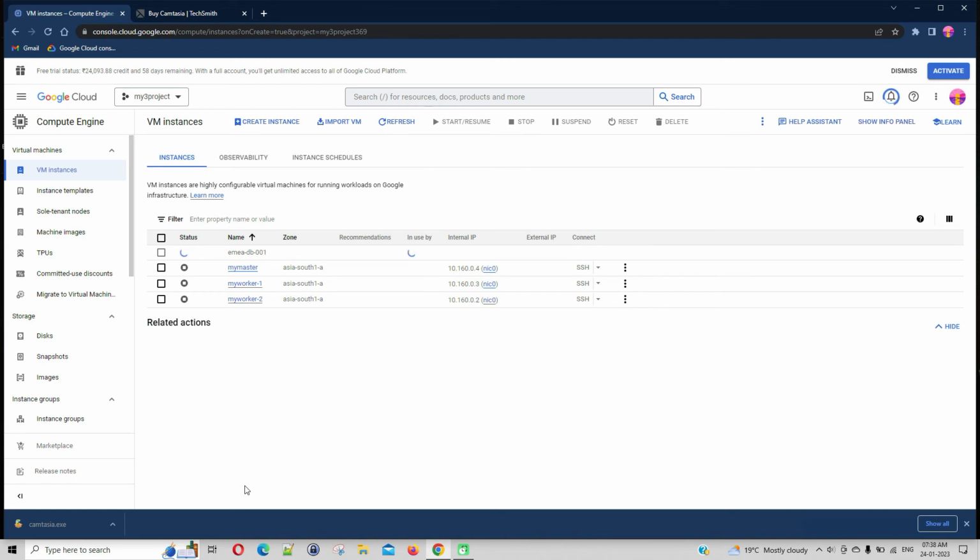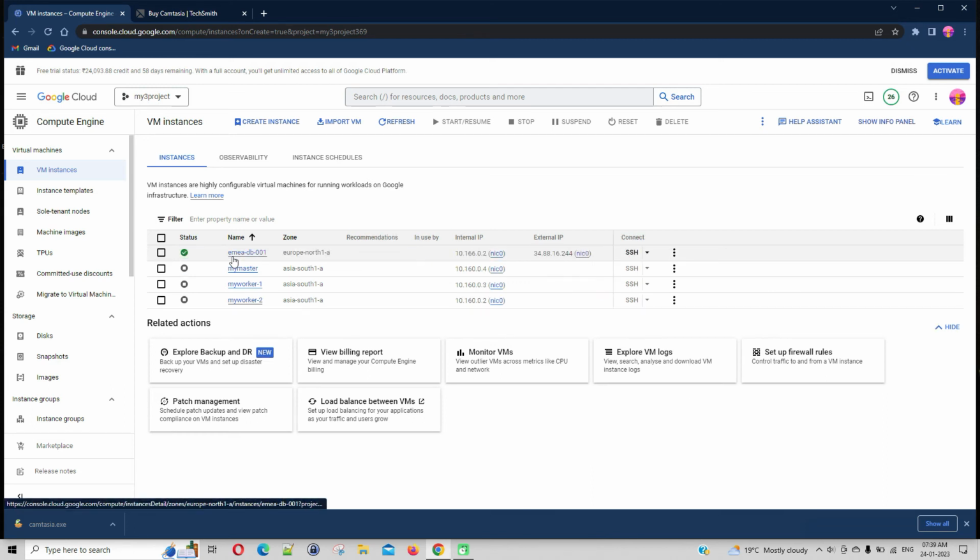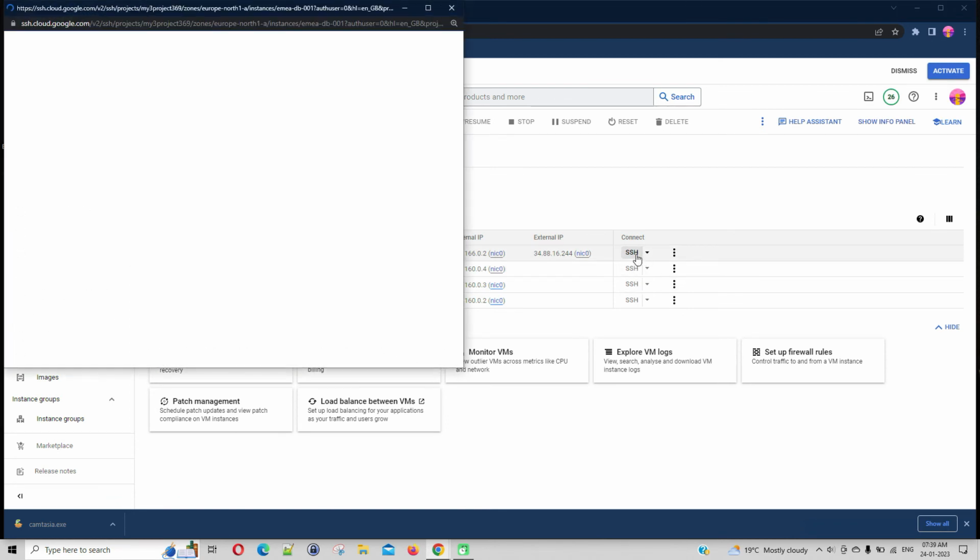It will take some time. Why EMEA DB? It represents, as per company norms, a name that is easy to identify. EMEA DB 01, 02, 03, EMEA web 001, like that it will be there. Okay, fine. It is created. You can log in like this. Maximize if you want to.